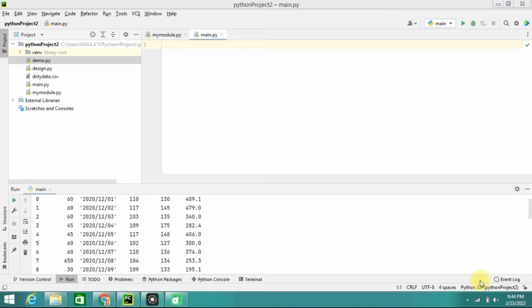JSON is a syntax for storing and exchanging data. JSON is text written with JavaScript object notation. Python has a built-in package called json, which can be used to work with JSON data. We are going to convert JavaScript objects into Python, so in order to do that, we need to import json.